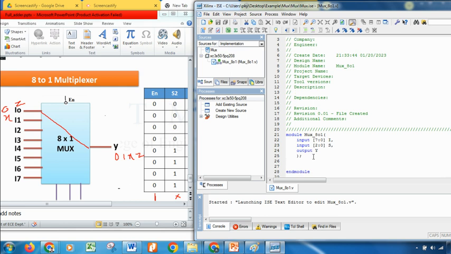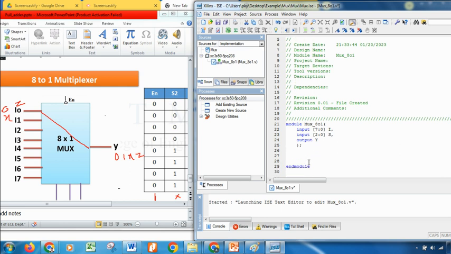Very importantly, since I am writing a behavioral description, whichever variable appears on the LHS side of an expression in an always block or initial block should be modified as a register. Therefore y, an output variable, which is expected to appear on the LHS side, I'll modify as register. So this is how to modify the variable y, since it is going to be written within the behavioral construct. This is the rule. No additional variables are required.